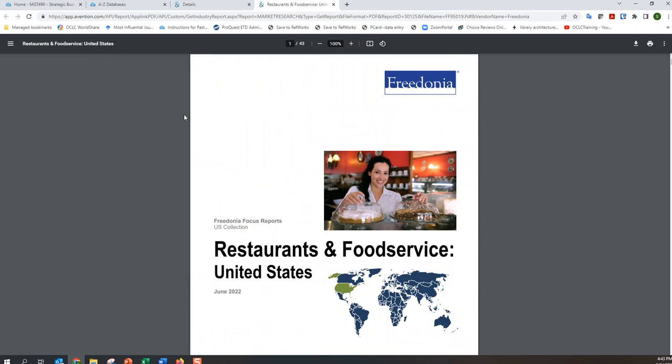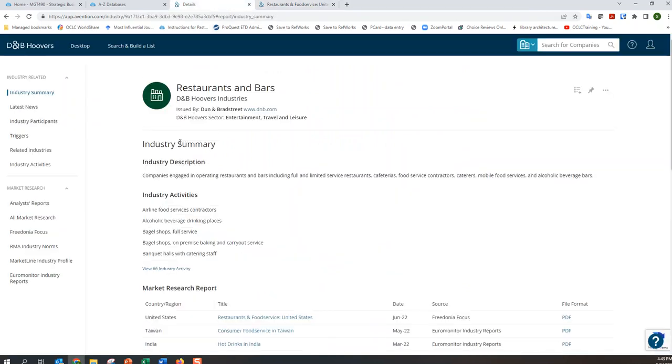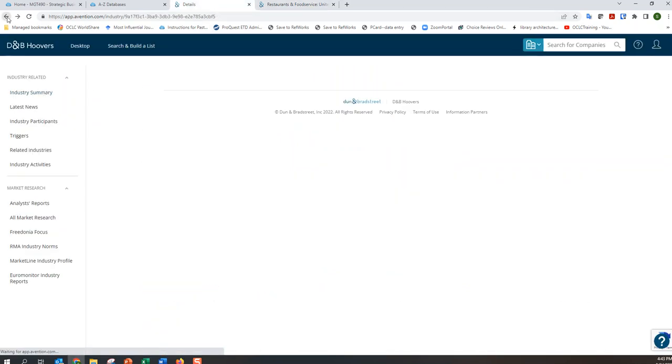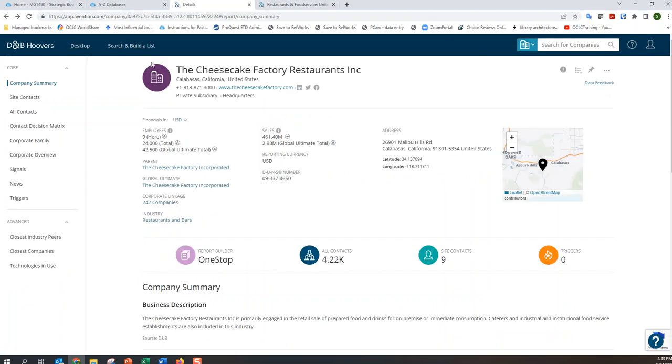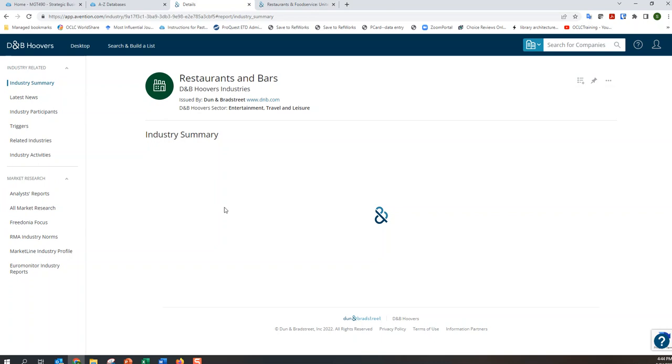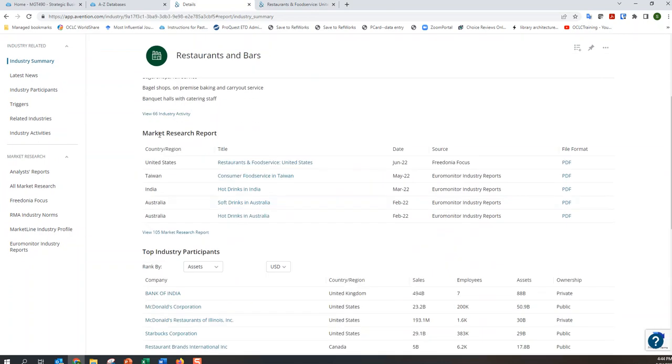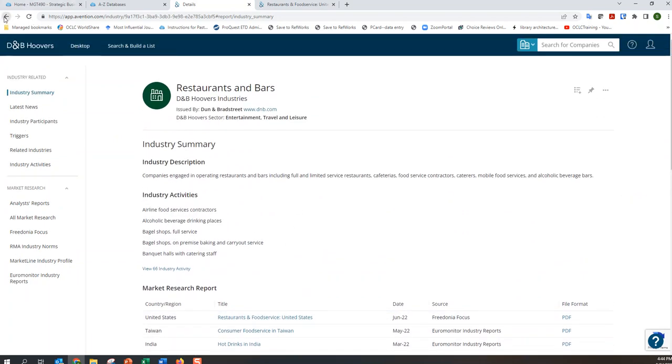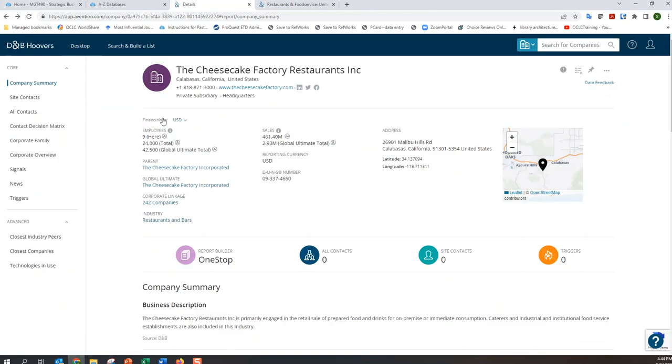Again, the way we got here, this search strategy, is we started by identifying a potential competitor, such as Cheesecake Factory. Then we saw the industry that the analysts at Hoovers placed Cheesecake Factory in, on this first page, and we clicked on it. Within this industry summary, we saw that there were market research reports. And this one was a super up-to-date one for the US. That's like you hit gold right there.